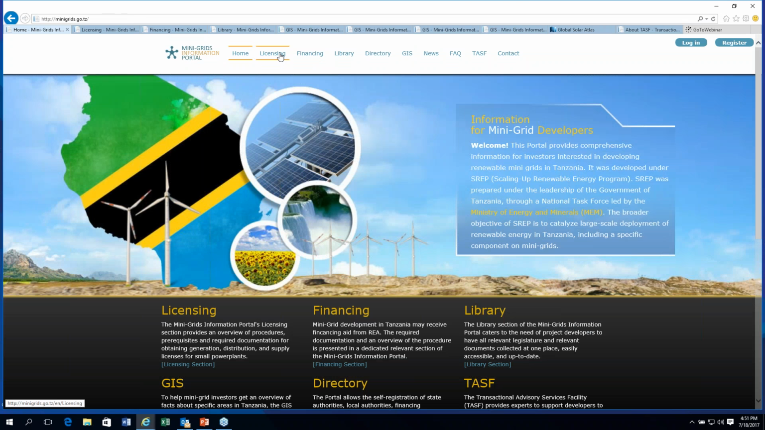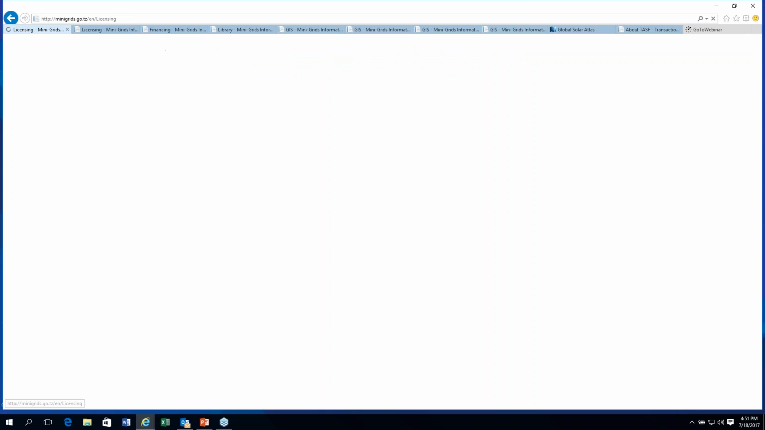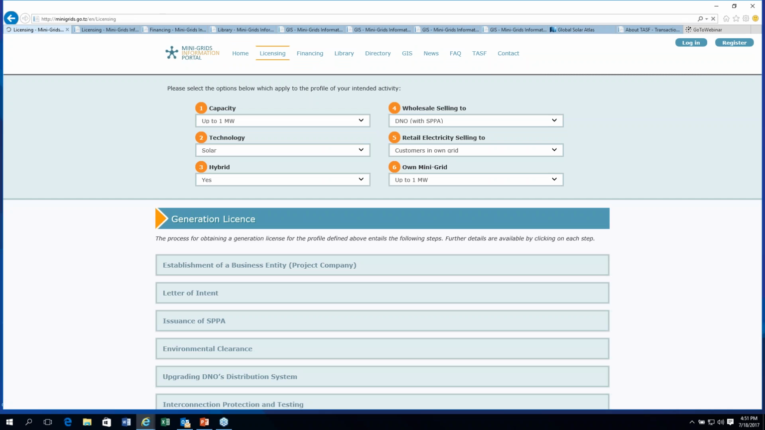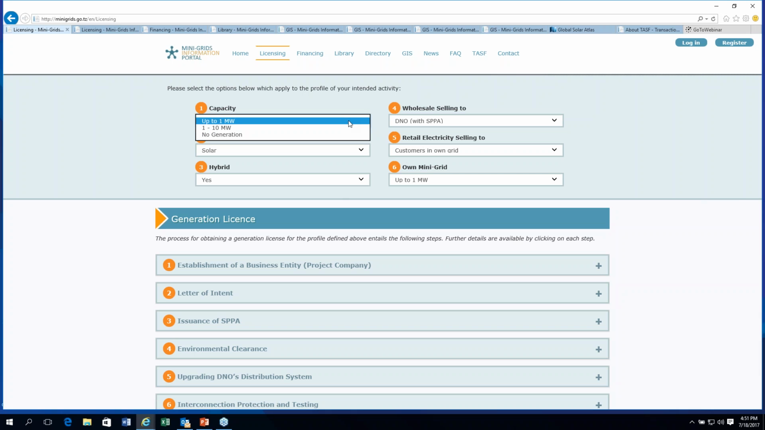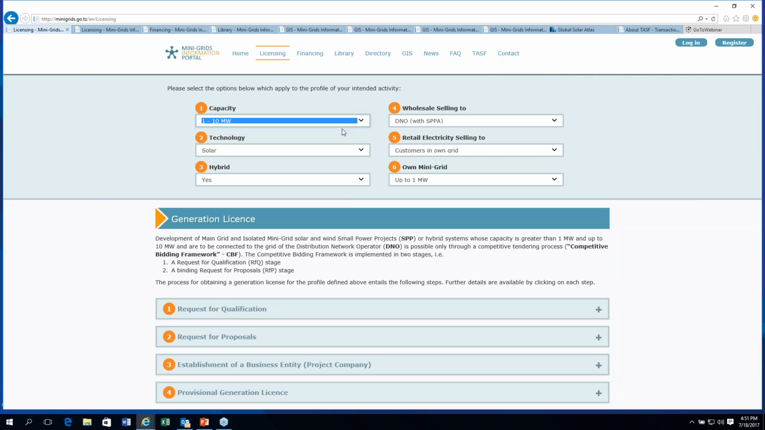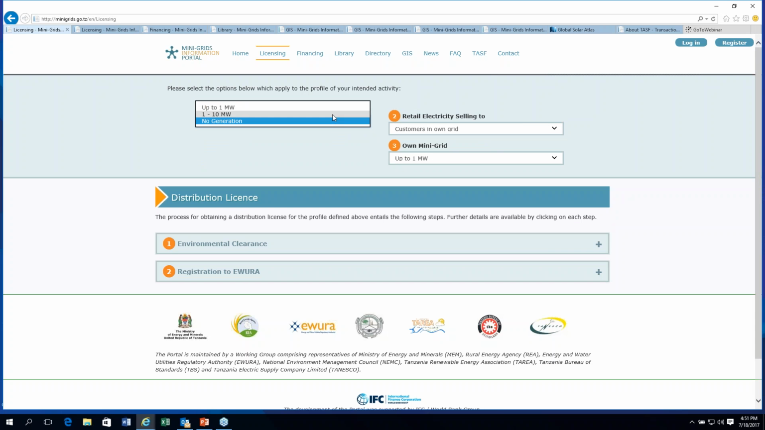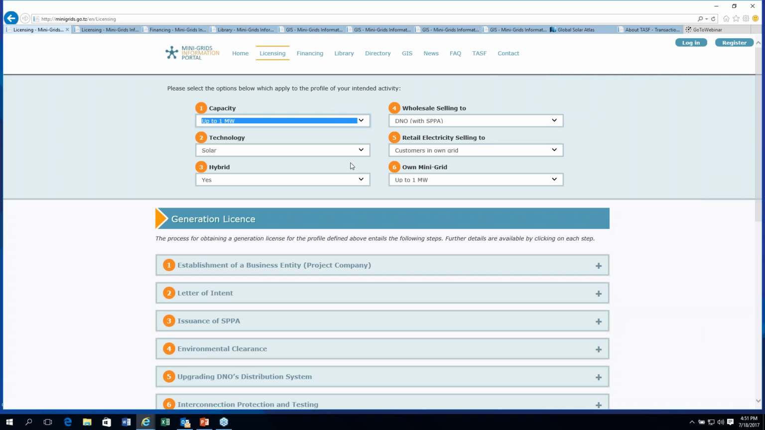And on the page, when you click the licensing section, you'll receive the screen which you might see in a few seconds right in front of you. This screen gives you the options to enter the capacity of your MiniGrid, if it's below 1 megawatt, or between 1 and 10 megawatt, or there's no generation, it's just distribution. And the moment you make these selections, automatically it gives you the procedure in chronological order of what you are required to do in the country.